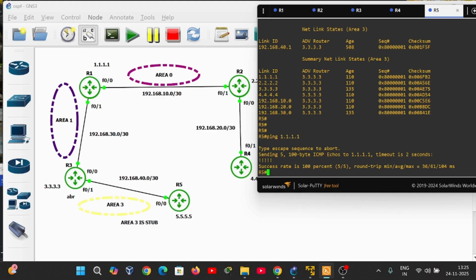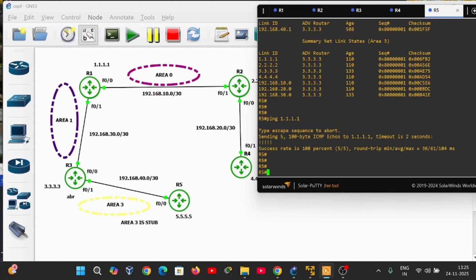Suppose I consider that area 3 is my stub area. Let me do this one, go to R5. I'm just considering this because we have multiple area concepts, right? Stub area, not-so-stubby area, totally stubby area. Why did this area concept come about? It reduces CPU usage, guys. That's it. It reduces LSA size, because every router produces its own network, its own LSA, its own link state database.